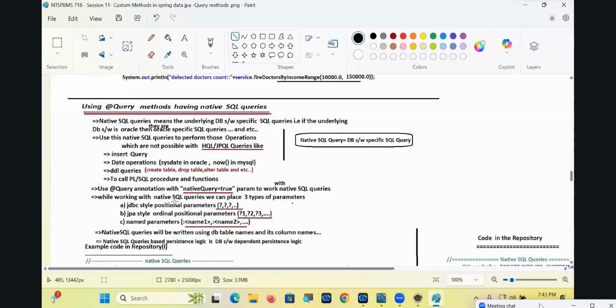While working with native queries, we can place three types of parameters: regular positional parameter, question mark; ordinal positional parameter, question mark 1, question mark 2, question mark 3; and named parameter, colon name, colon name1, colon name2, this kind of thing. Everyone getting my point, guys?